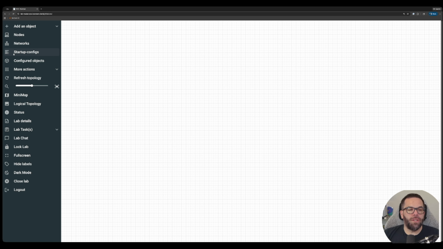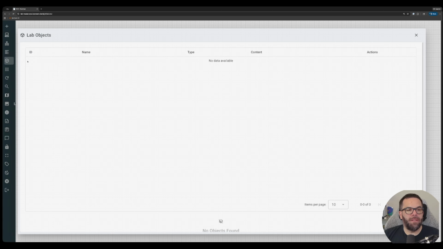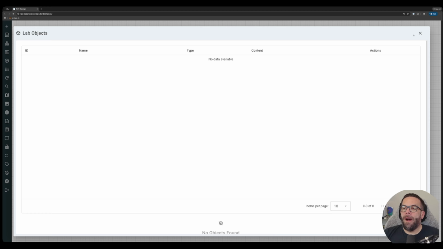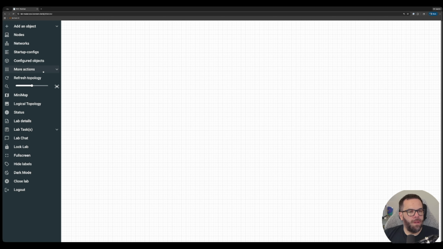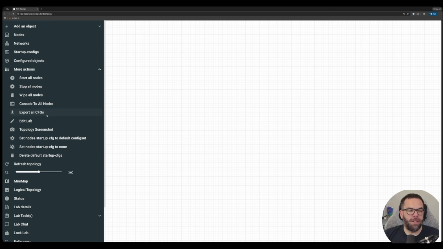Startup configs, you could actually import startup configs. You can save startup configs. There's things you can do with startup configs where every time you launched a lab, if you want to wipe it out, you can always have a baseline. Configured objects will show you shapes and texts and stuff. More actions is just more actions you can do to things that are on the topology.